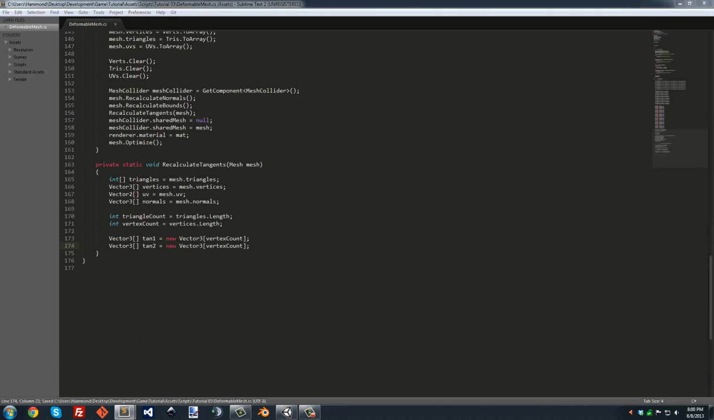Alright. And then we're going to use another one, but this is going to be a Vector4. And it's going to be tangents. Set that equal to new Vector4 vertex count. Now we're going to actually get in and do some work here.